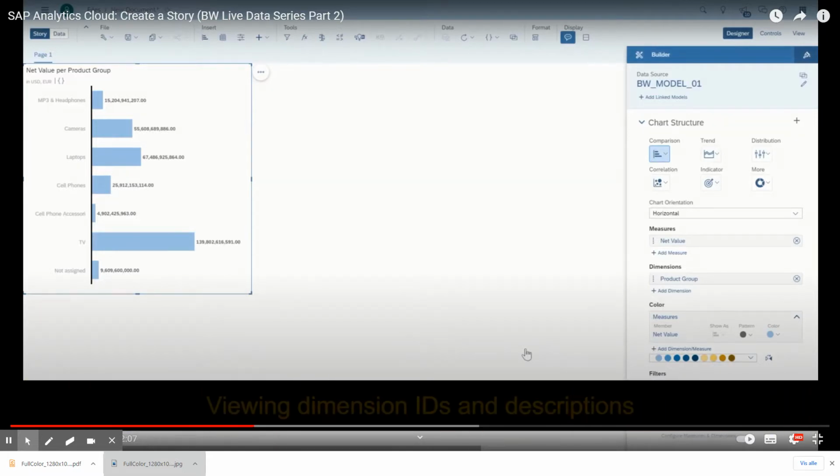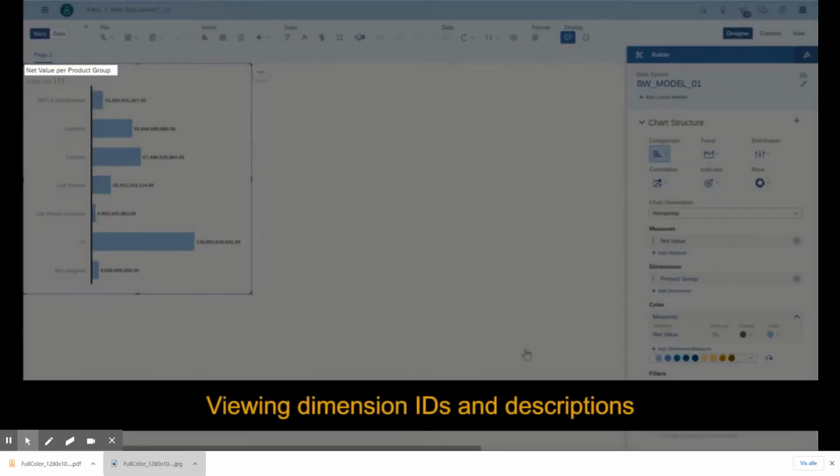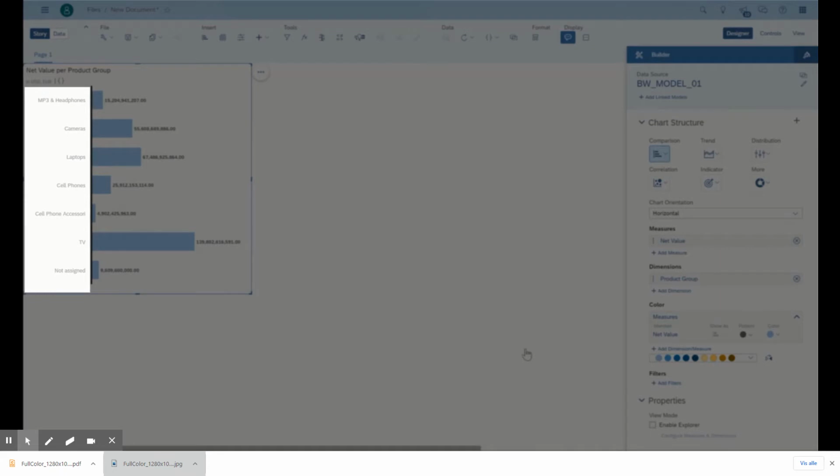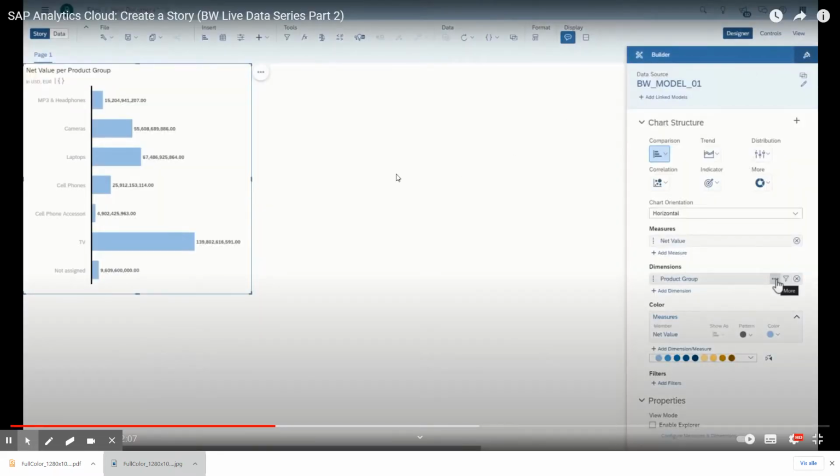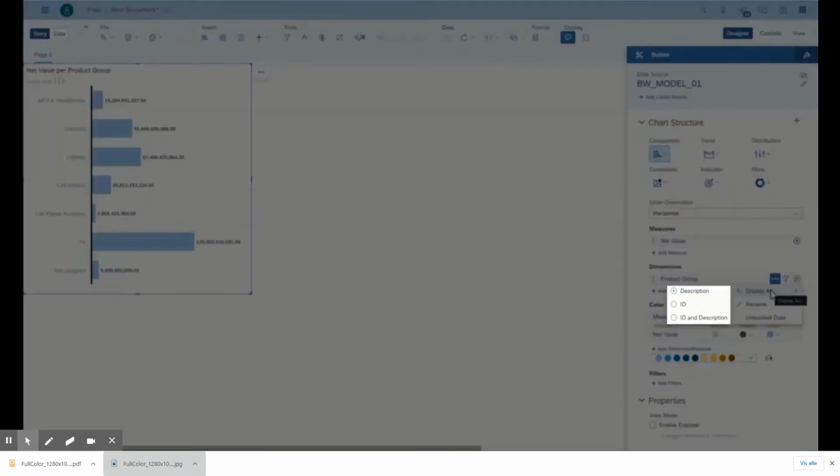So currently our chart shows the net value broken down by product group, and we see the text from the product group. So what if we would like to see the IDs? And what about short, medium, or long description text? So we can go on the right-hand side. We take a look at the product group. We can say display as, and we do have the option to choose ID, description, or both.